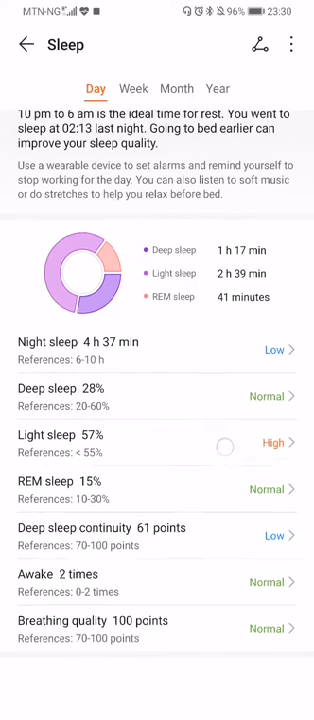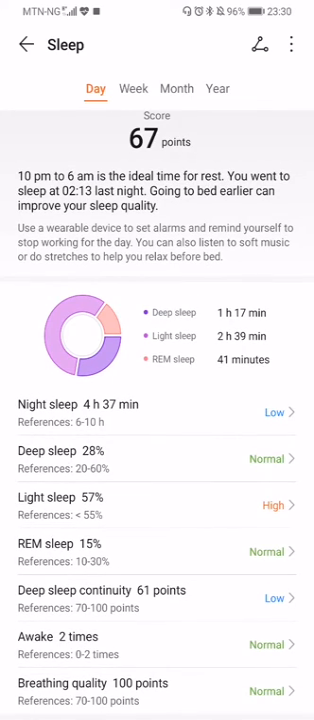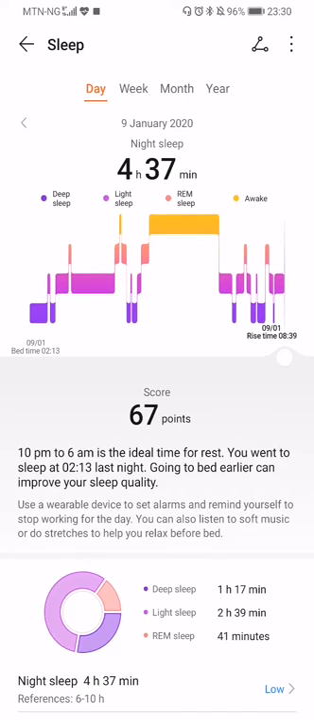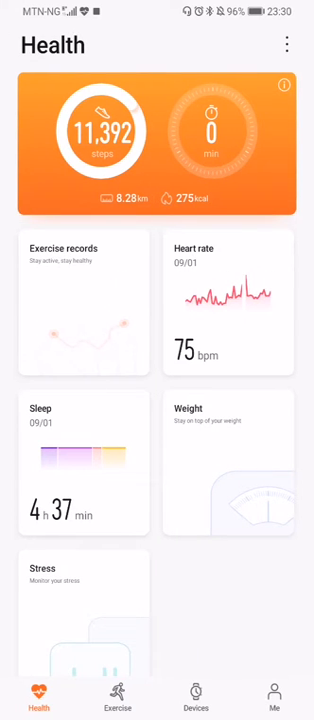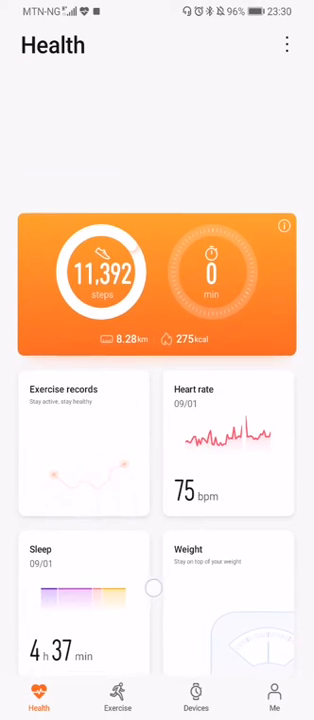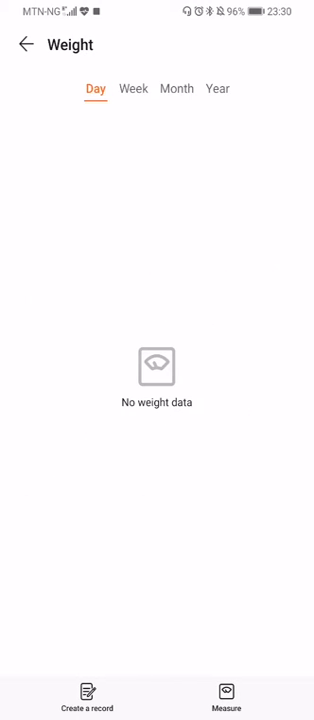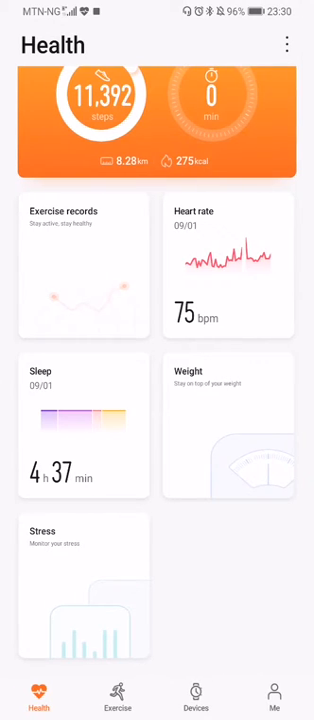You have this sleep continuity, which is 61%, which is considered low too, and as wake for 2 times yesterday. Then my breathing quality is 100 points. So if you go back here, you have the weight, but as this app is not connected to the Huawei scale, there is nothing to show here for you. For you to get the record of your weight, you need to buy the Huawei Health Scale and connect it to the app. Then you can record your weight and other things regarding that.